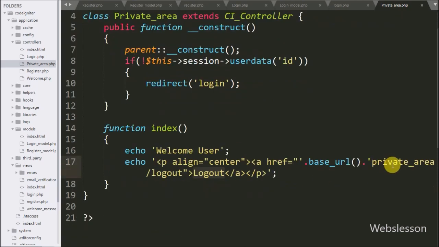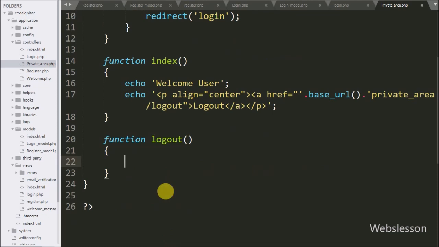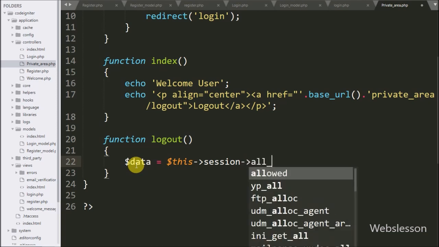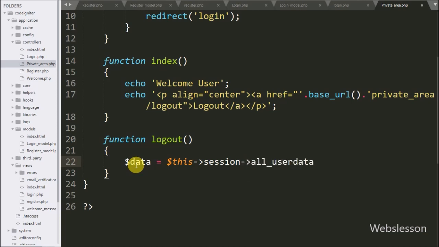So for the logout code we go to the private area controller, and here we make the logout method. This method will clear all session variables, and the user will log out from the system. Under this method we write the $data variable equal to $this with the session library with the all_userdata method. This method will return all session data, which we store under this $data variable.